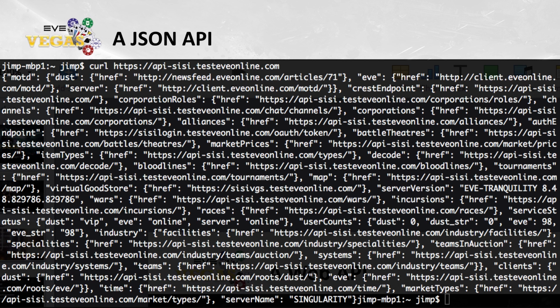You might have heard some people talk about the Eve XML API and the Eve JSON API, but really JSON and XML are just formats. You could easily format the response from a CREST API as XML, and then it would look very much like the old Eve API. So why are they different?